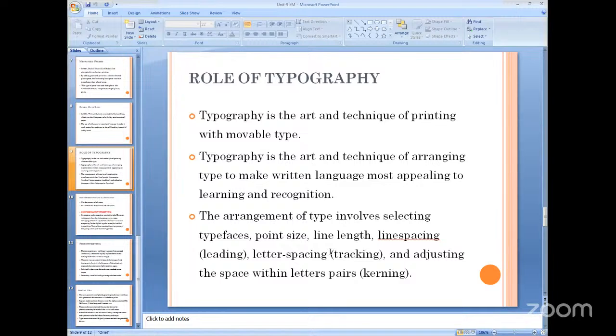Another point is widows and orphans. A single word at the end of a column is a widow, and if it is at the top of a new column, it is an orphan. Widows and orphans look bad and can be hard to read.